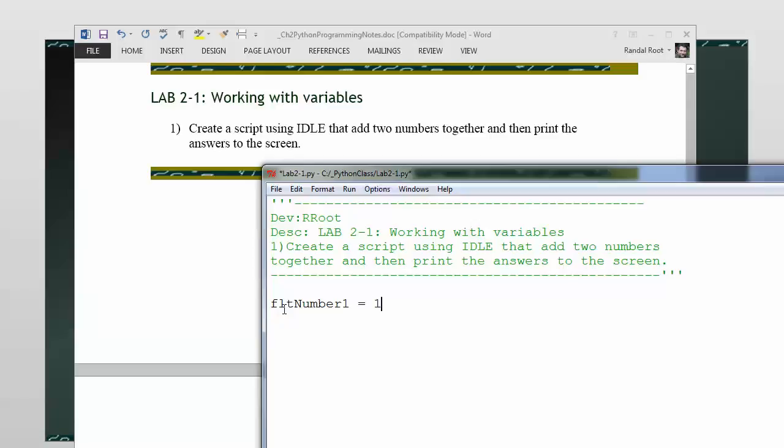And I'll set it to, I don't know, 1. And floating point number 2, I'll set to a value that looks like 45 because that's what I hit. And then I want to be able to add them together and print it on the screen. Okay, print.